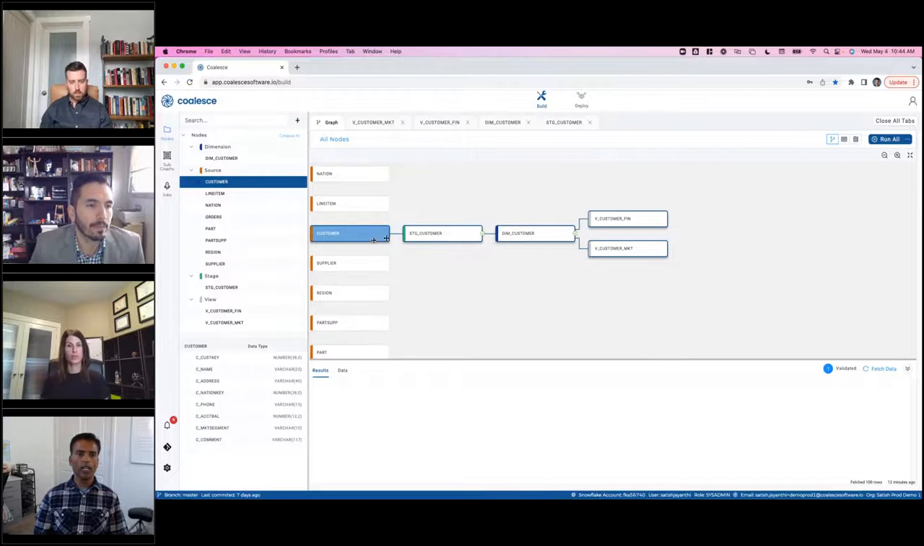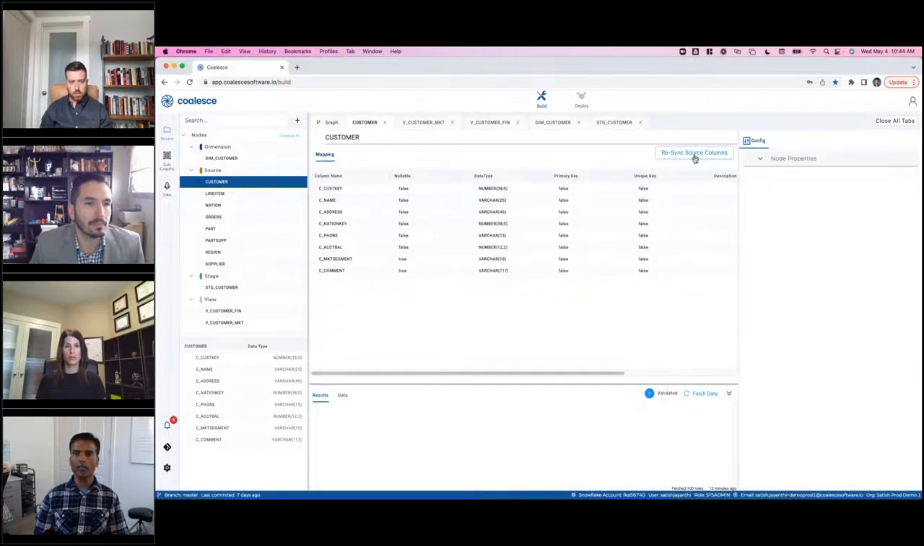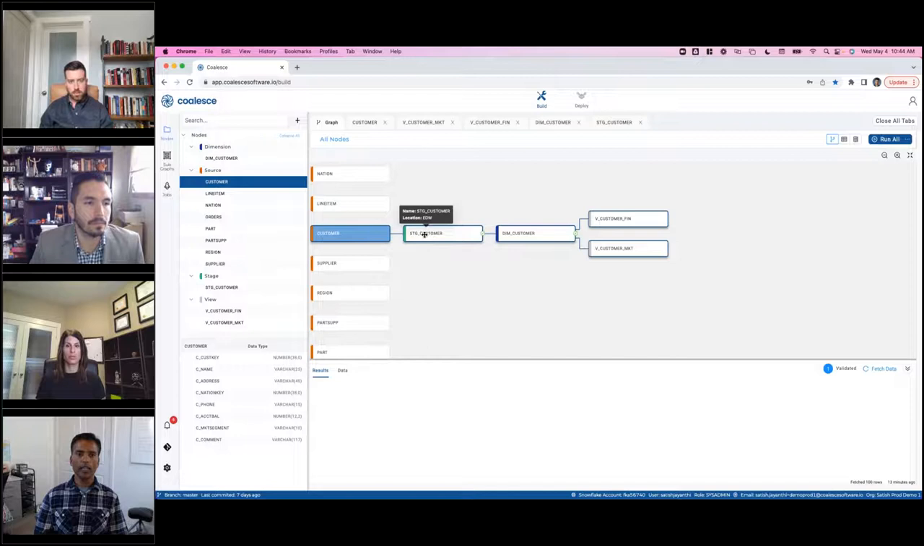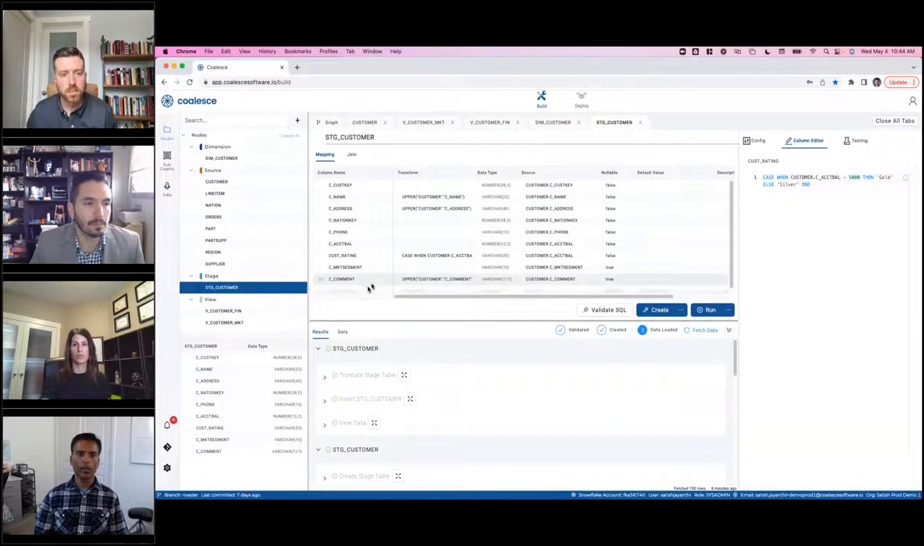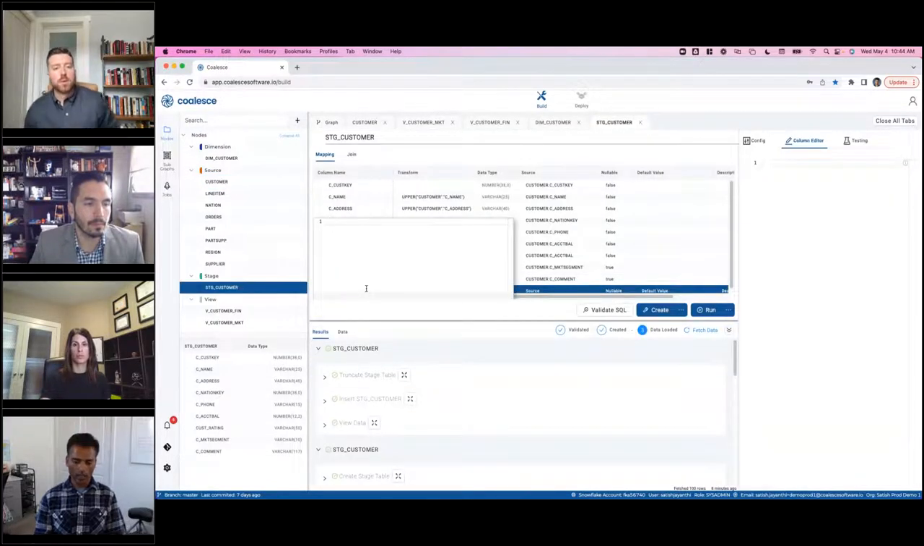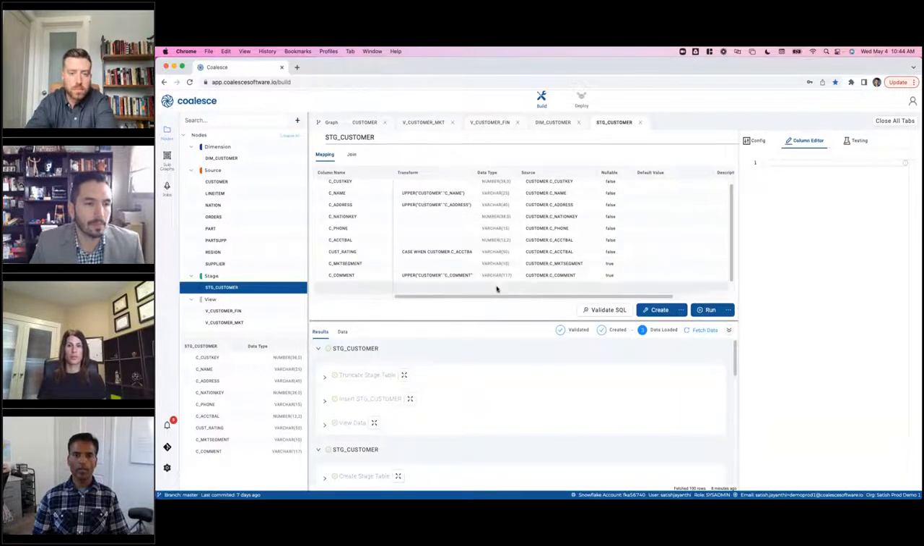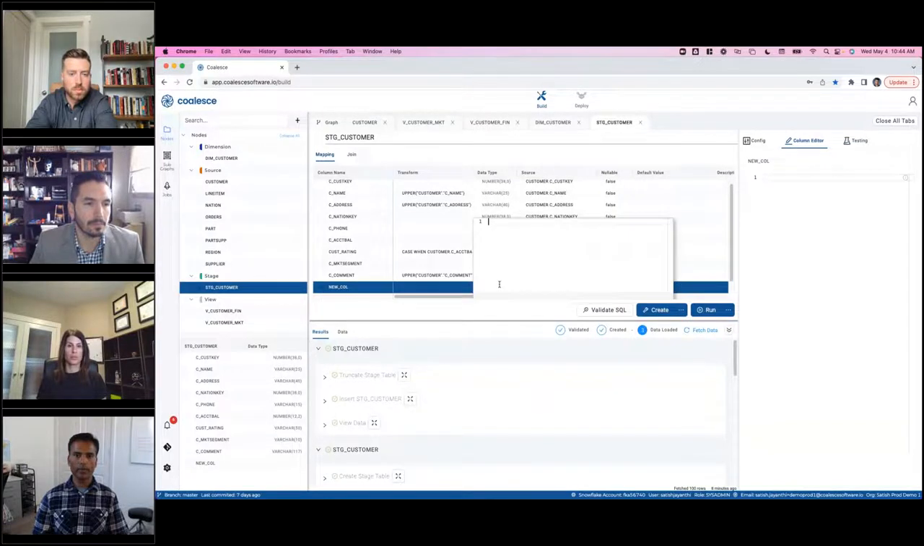So let's simulate this for now, because let's say there's a new column coming in, and you can always kind of resync here to figure out what columns, but you can't modify the source table directly from here. Instead, I'm going to say, hey, let's pretend like there's a new column coming in, here. Let's call this new column. And I'm going to give it a data type.